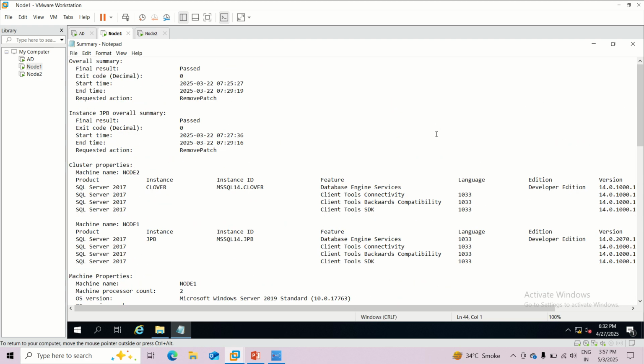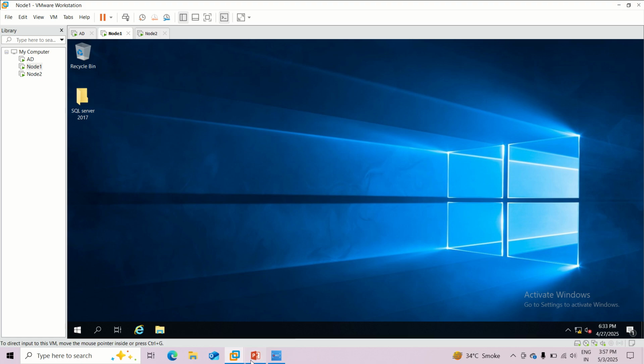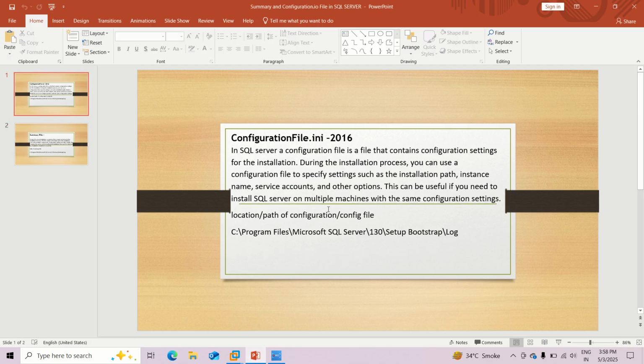This is useful. For example, if we face some issue with the installation or any action, then with the help of the summary.txt file we can easily troubleshoot it, because the error can be seen in this summary.txt file. So this is the location of summary.txt. In this video we have seen the summary.txt file and the configuration file. In the next video we will see how to connect to SQL Server with the help of SSMS.